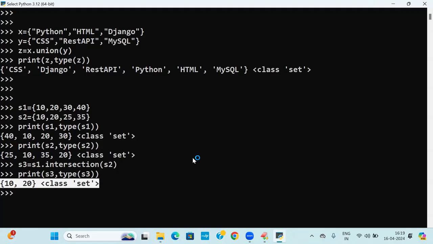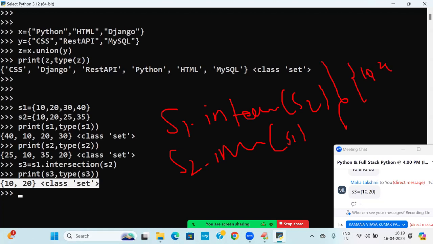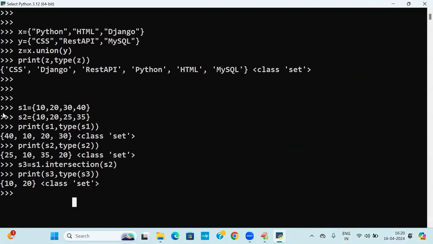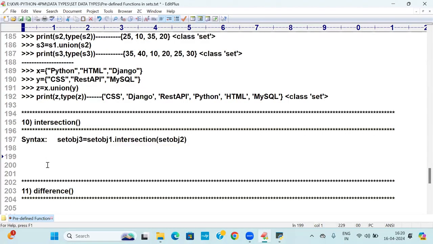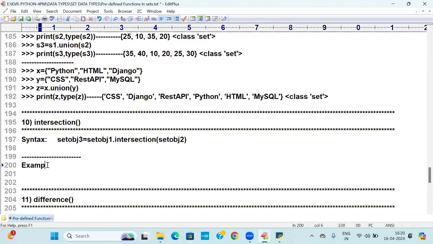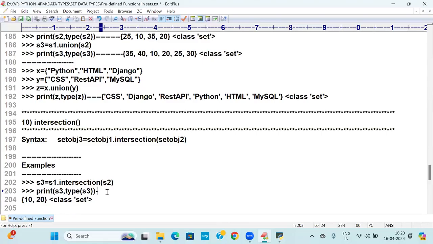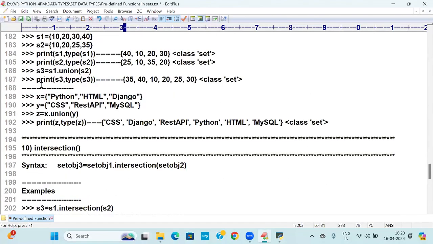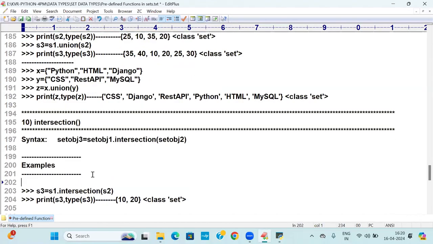10, 20. So you can write S1 dot intersection of S2. You can also write S2 dot intersection of S1. Same answer will come, right? Are you following this? Same answer will come, students. So this part I will carry, students. And the example I will write it. Look at the examples here. Under that example, I'll get it. And this is the S3 value. And moreover, I will carry the same answer like this. And this is the input data for this.